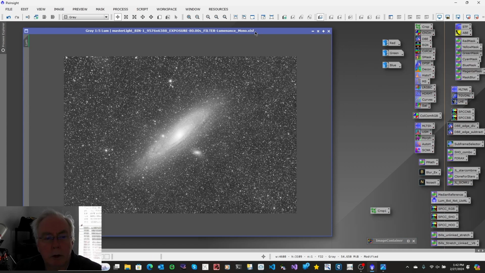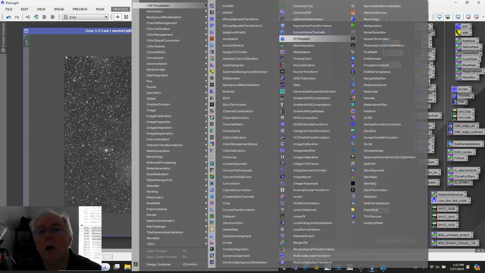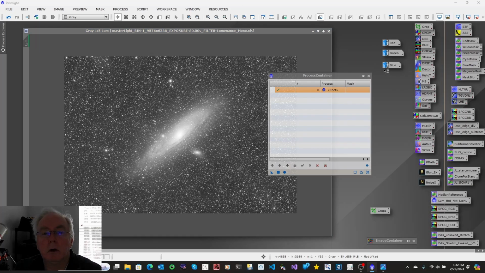What we want to do with this? Well, basically, I want to do some deconvolution, and I'll want to do some noise reduction. Now, I could use a thing called a process container, which is different from the image container. Let me show you that. So you'll find the process container in processes, and then you'll find process container here. Okay, and what we can do is we can just add the processes into this. You just pick them up and drag and drop them.